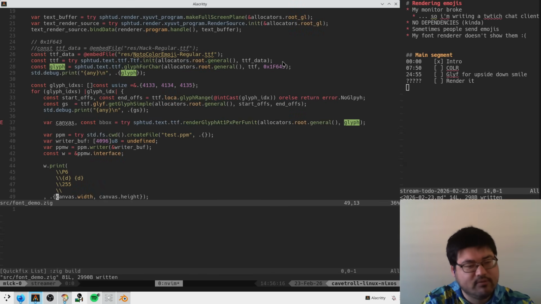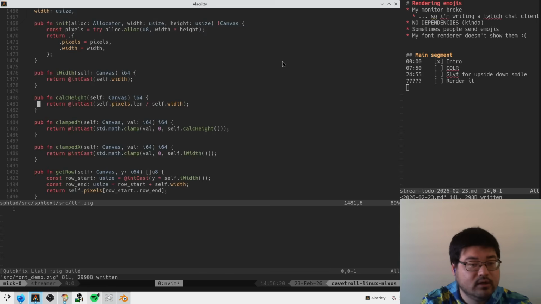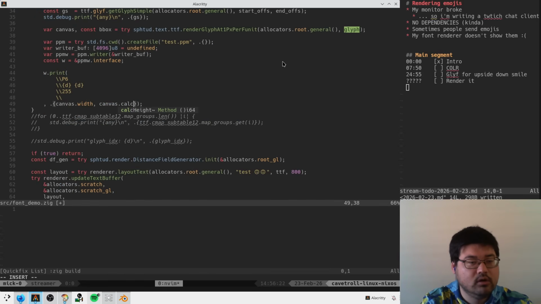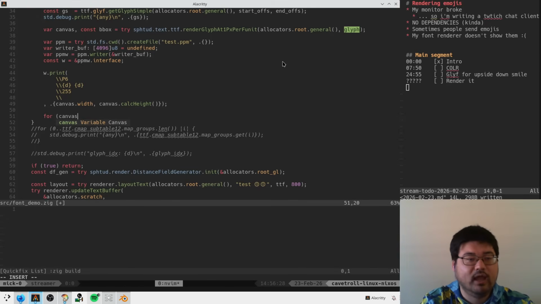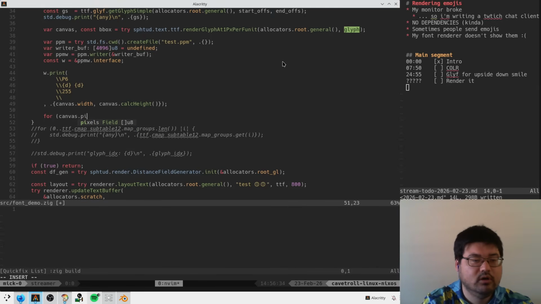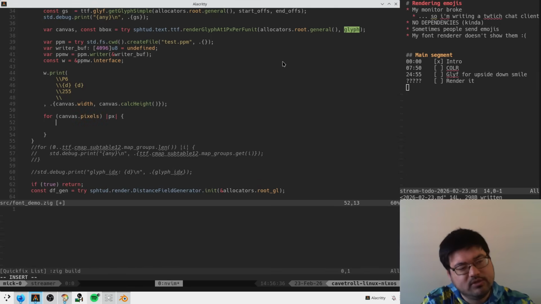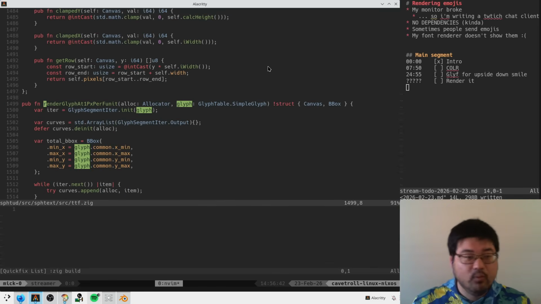It looks like canvas does have a width, but it does not have a height. Does it have a calc height? It does. Okay, beautiful. And then we should be able to go for canvas pixels. I assume that this is white. Oh, yeah. What do they render? What do we render in here?